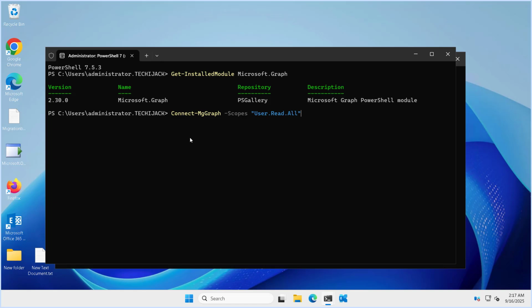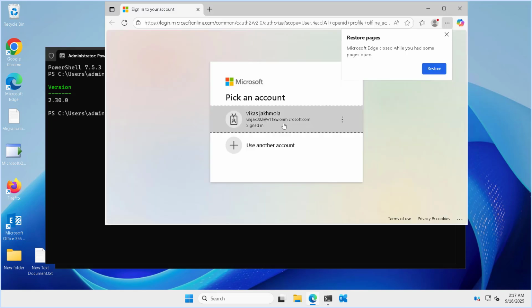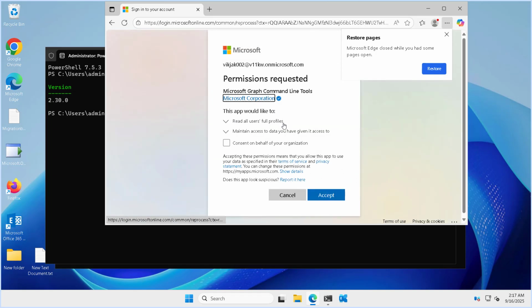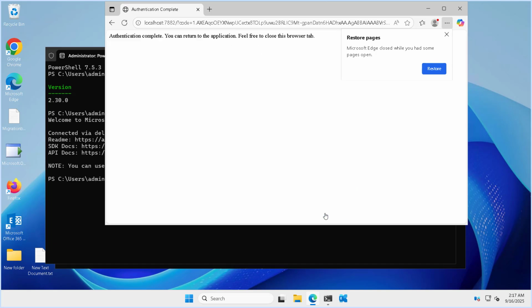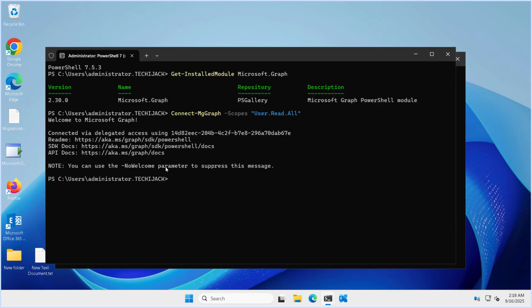In order to connect with the tenant, you have to run this command, Connect-MgGraph -Scopes User.Read.All. Now it will ask for credentials, and here if you see, I have already logged in and it's not asking for the password or an OTP. If I allow it, it just accepts and says the authentication is complete. You allow it and it just gets connected. So now we are connected with the tenant. Here you can see we are connected via delegated access.